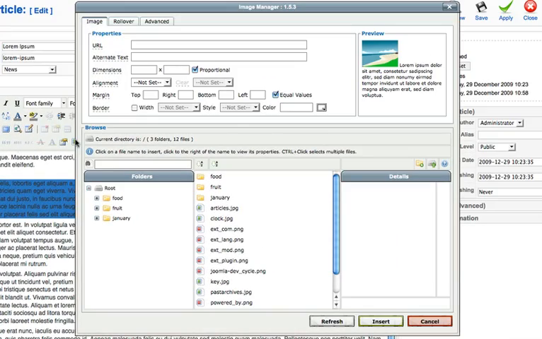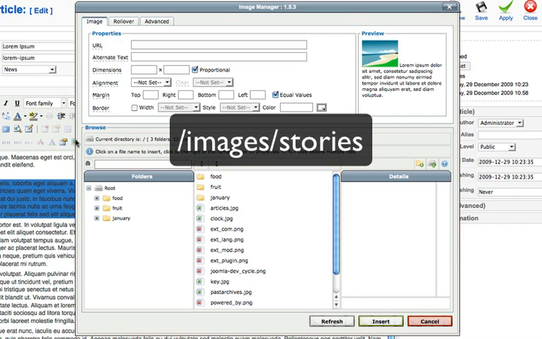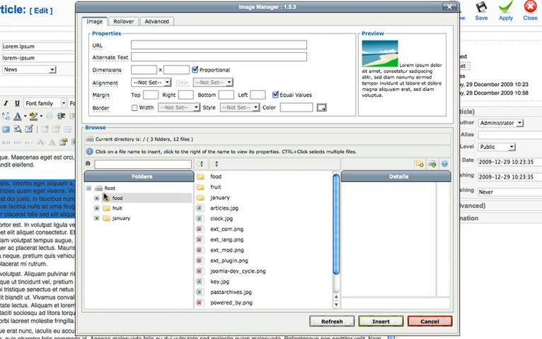This brings up the Image Manager for JCE, which is very different from the one that comes with Joomla out of the box. In our session on global configuration, we talked about where images should be stored that would be available for your articles. And we said that should be in the images/stories folder, and indeed that's where JCE is now looking. Root is actually images/stories, and in this particular case we have three subfolders: food, fruit, and a folder called January, which I created earlier.